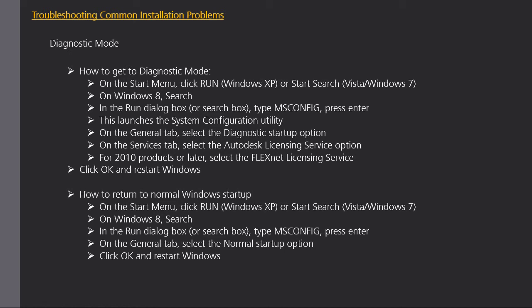So you'll do essentially the same thing twice to get to msconfig. Once you're there, go into the General tab for the Diagnostic Startup option, and then go to the Services tab and make sure you turn on the Autodesk Licensing Service options and your FlexNet Licensing Services. Restart Windows. When it comes back up, start your Autodesk product, diagnose any problems that you might have, fix them, close that, and then you need to restart Windows back normally. So again, go back to msconfig the exact same way you did before and put it into regular mode. Click OK, and then restart Windows again.